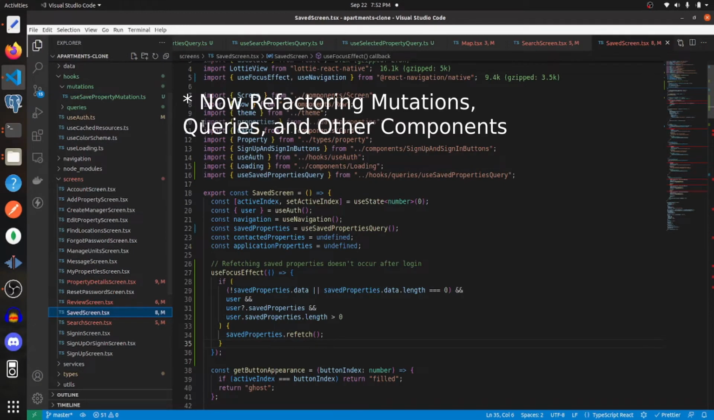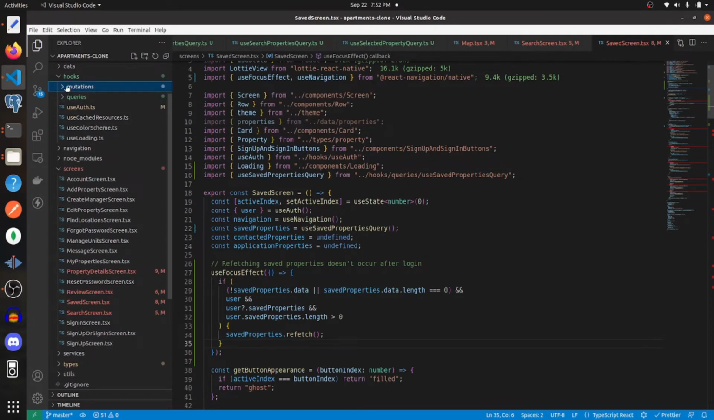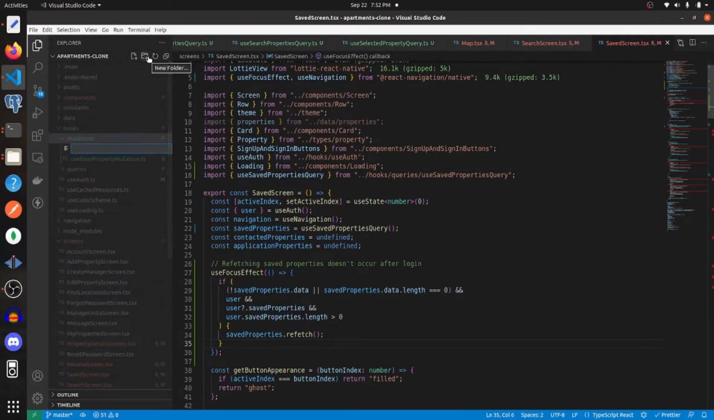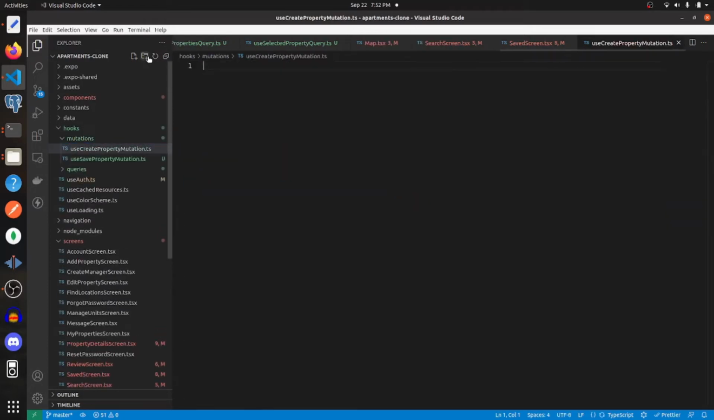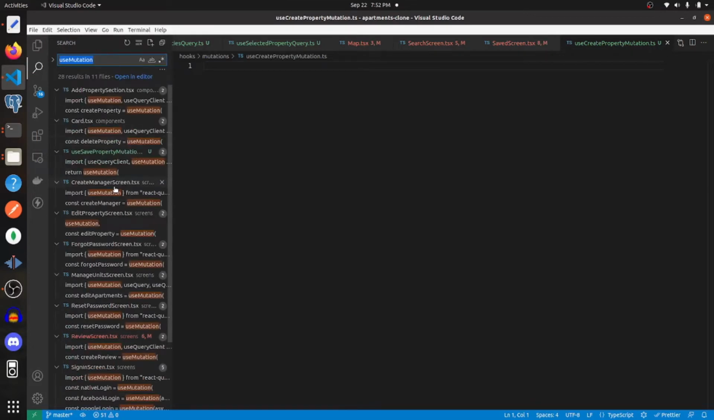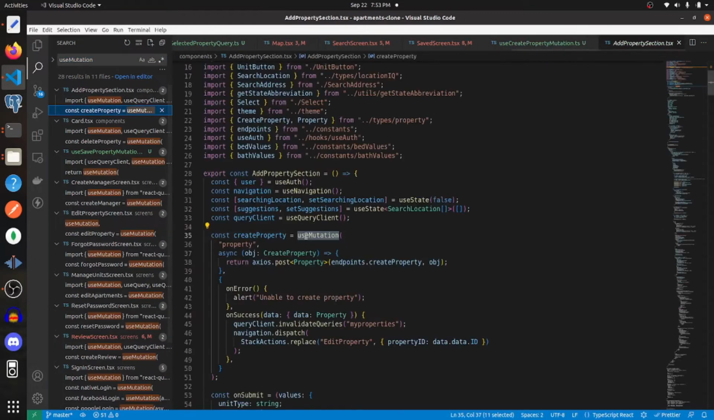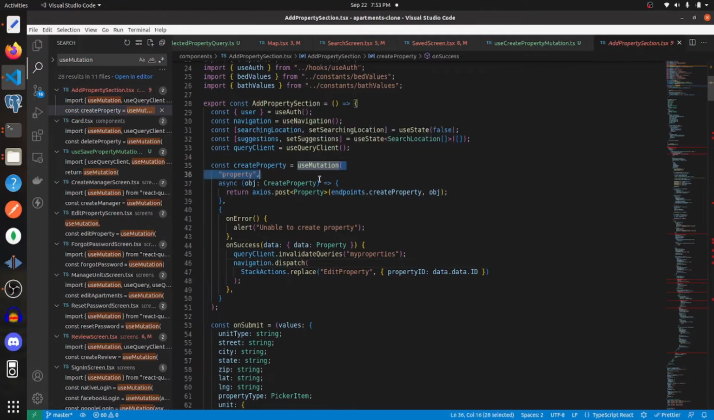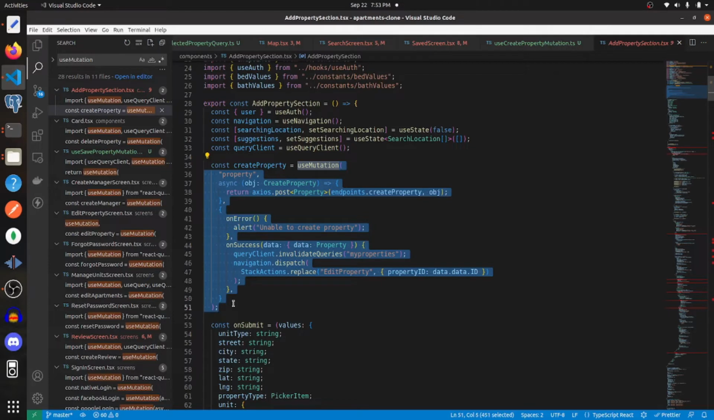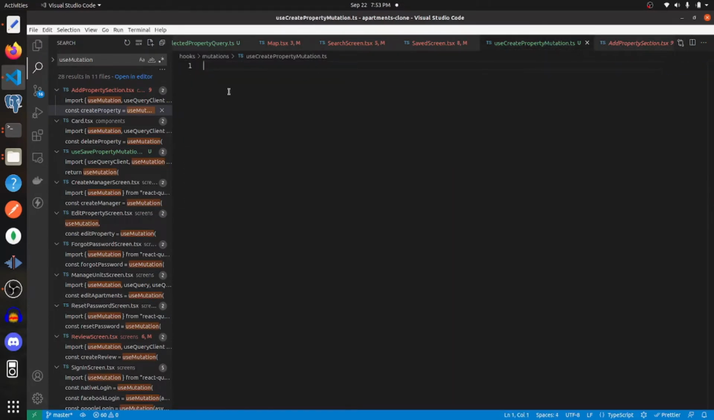So for the first example, I'm just going to create a new mutation for creating a property. So I'll call this use create property mutation. And then we will go to where we are creating a property. So we'll search up use mutation. And then here in the add property section, we will go here. We can just copy this mutation and then paste it over in use create property mutation.